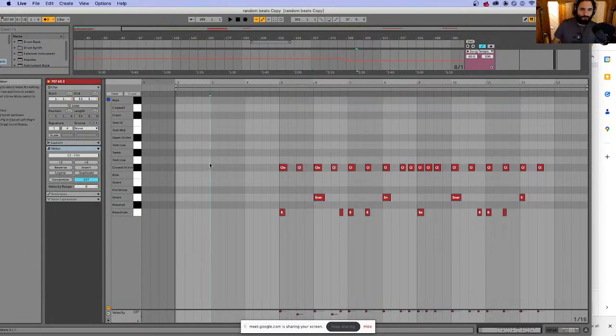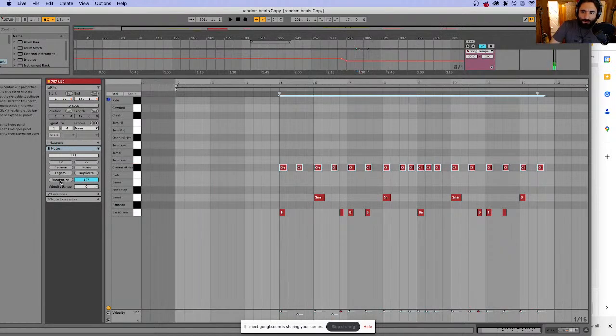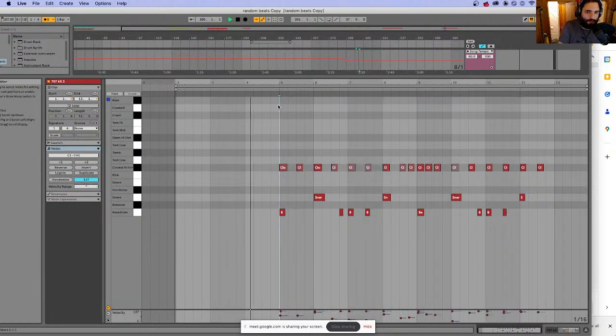I can just grab all my hi-hats and then randomize the velocity, and I can put a velocity range, okay, this is the range. So when I do that, now all the hi-hats become a little bit more natural. So I have some hi-hats.